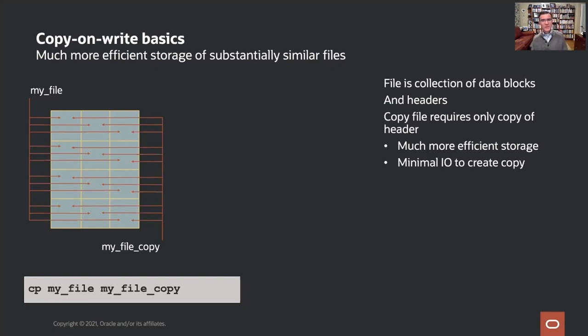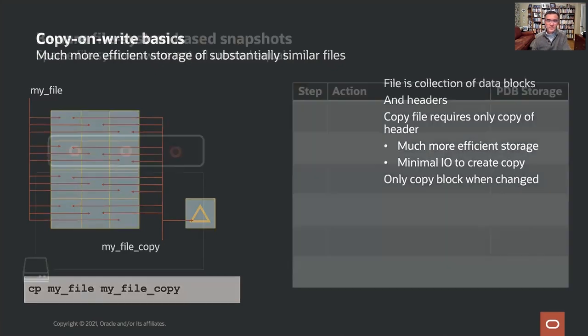It's only when a change is made to one of these files that the affected block or blocks are copied and changed. The file header for the changed file continues to point to the unchanged blocks it has in common with the source file. However, references to the affected blocks are updated to point to the changed block copies. So this is why this technique is known as copy on write. And this is the fundamental technology that underpins snapshot cloning in multi-tenant. However, various storage technologies differ in subtle ways that have important implications for how snapshot cloning behaves.